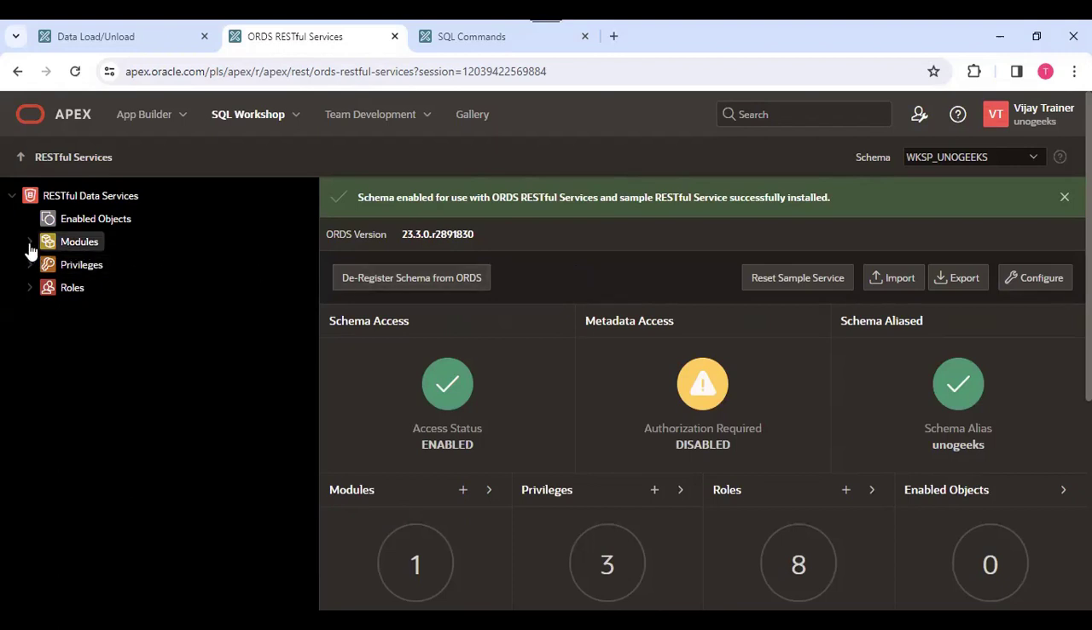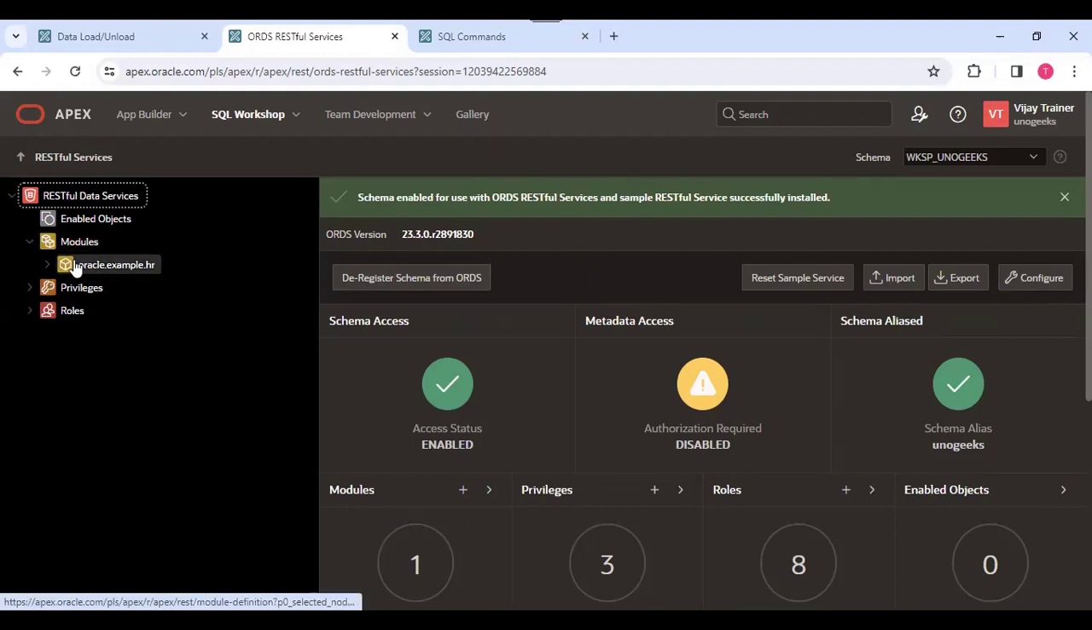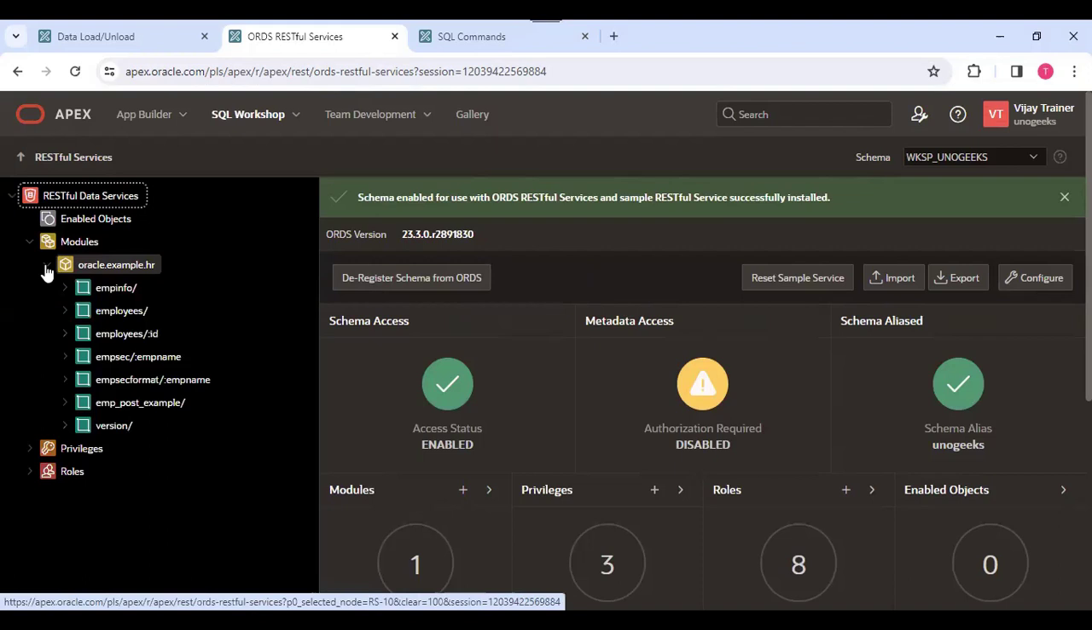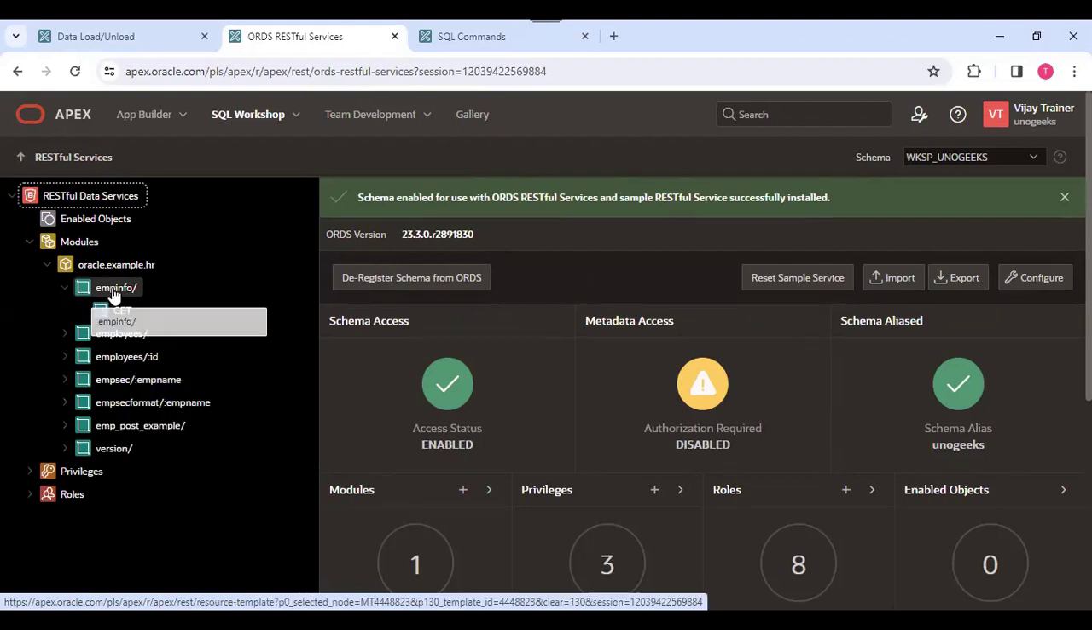Then, as I have selected Install Sample Services, it already created one sample module called oracle.example.hr. Under that, there are different kinds of APIs. For example, if we see the first one, employee info. Yeah.